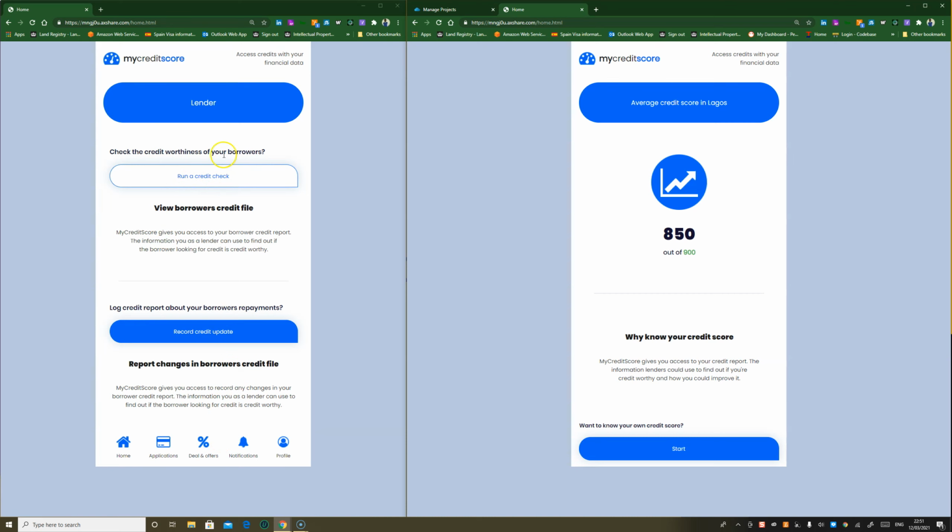Now, the screen for the lender will show two buttons with some information and the menu. The lender can run a credit check, and they can also record credit updates. So, for example, before a lender decides to loan someone any money or product, they need to run a credit check, and also they can record the update of what has happened so far. But for today, I'm just going to demo the run credit aspect of the lender.